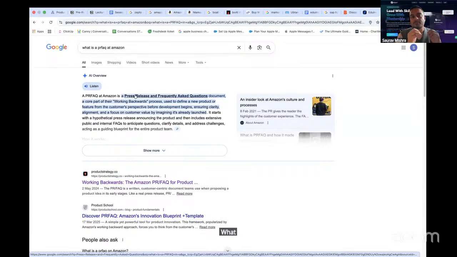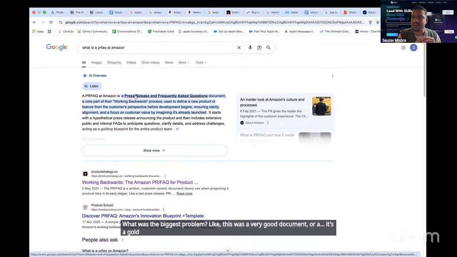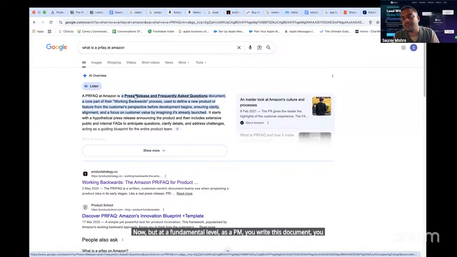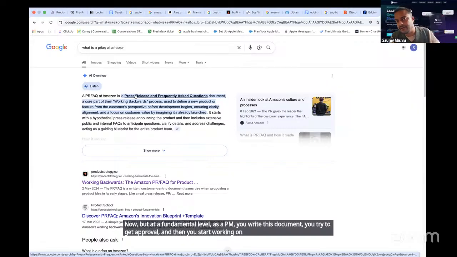What was the biggest problem? This was a very good document, or it's a gold standard in product management that is done in Amazon, which Amazon initiated, and other orgs typically try to follow. Now, at a fundamental level, if you as a PM write this document, you try to get approval, and then you start working on a very greenfield initiative.